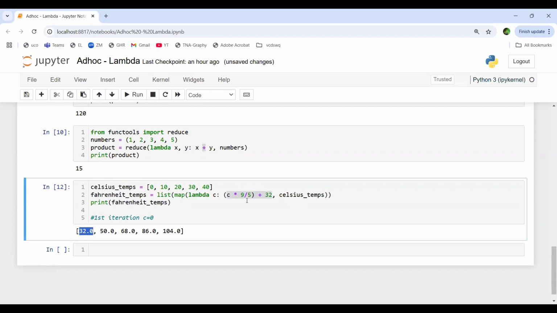9 by 5 will be 1.8, 1.8 होगा. Then you're multiplying with C, तो C तो 0 है तो वो 0 हो जाएगा, it will be 32 only. Then you will take the value of 1. Then you can keep on performing this operation, and then you will get this set of values. So here, this map function will pick one value at a time. It will feed it here, and the lambda will perform this operation. That's all.